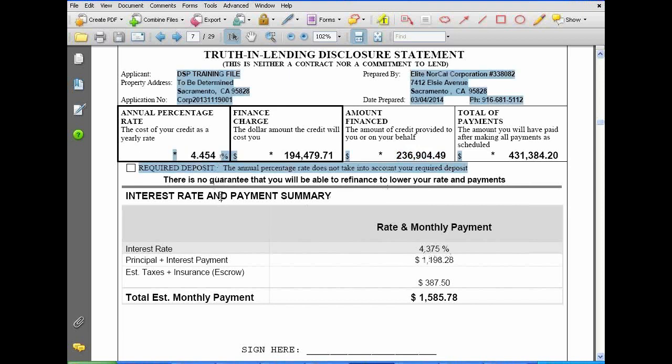It's a mathematical thing to show you that if somebody charged you $10,000 worth of closing costs, they wouldn't give you $240,000 and ask for $10,000 back. They'll give you $230,000, right? So when you do that, this APR would increase.